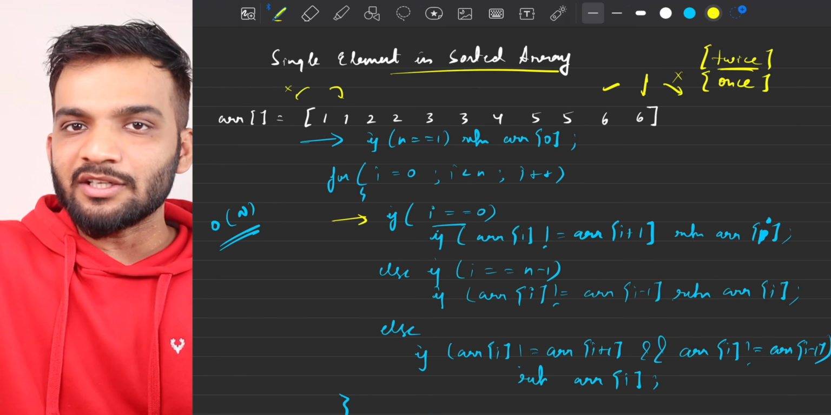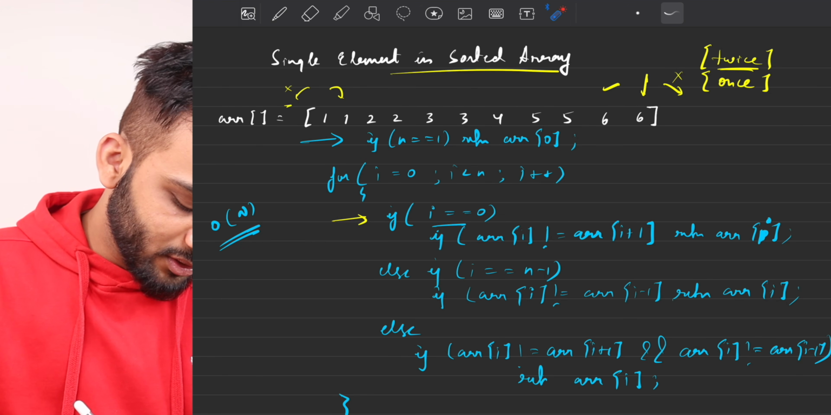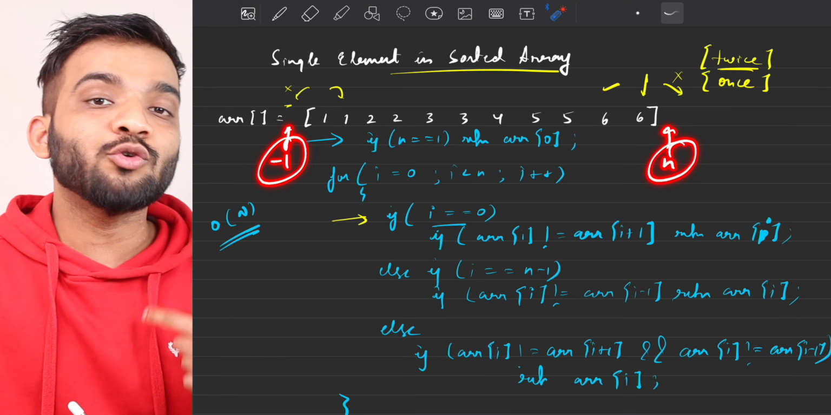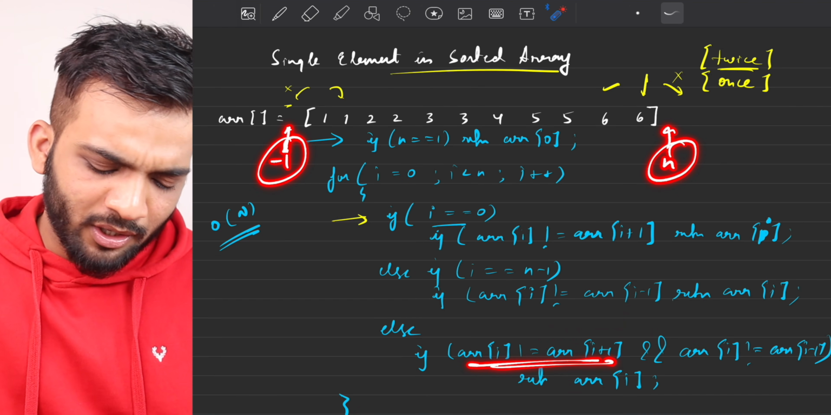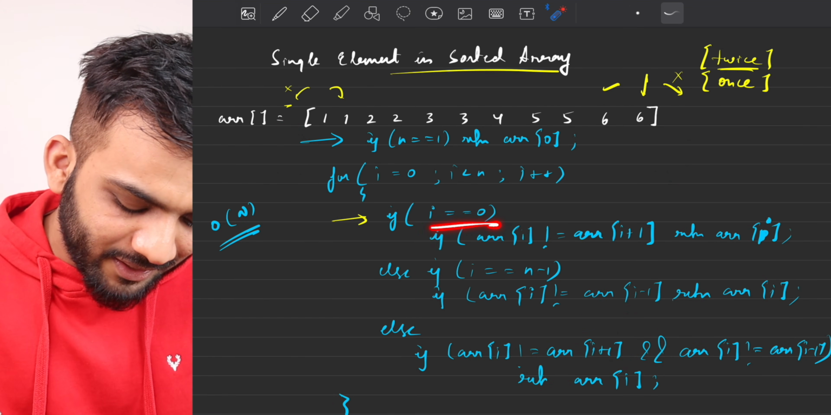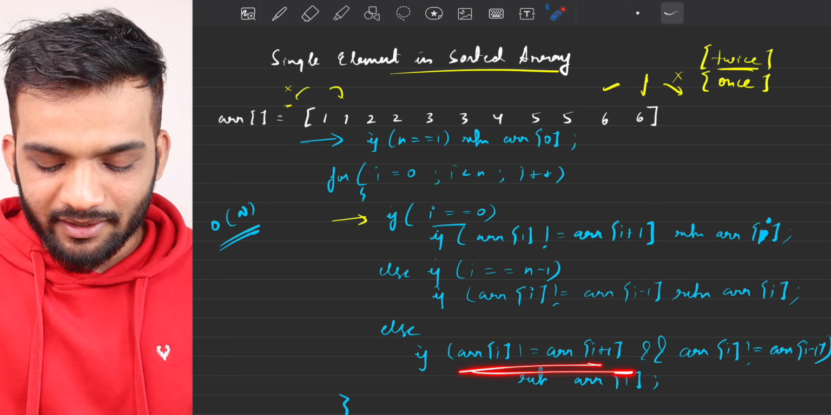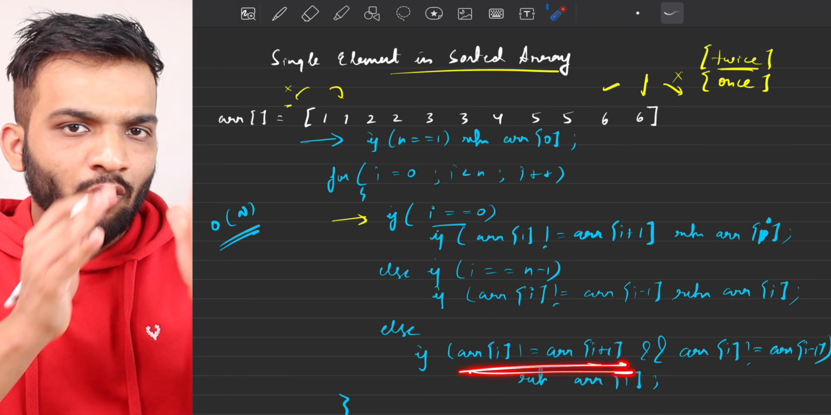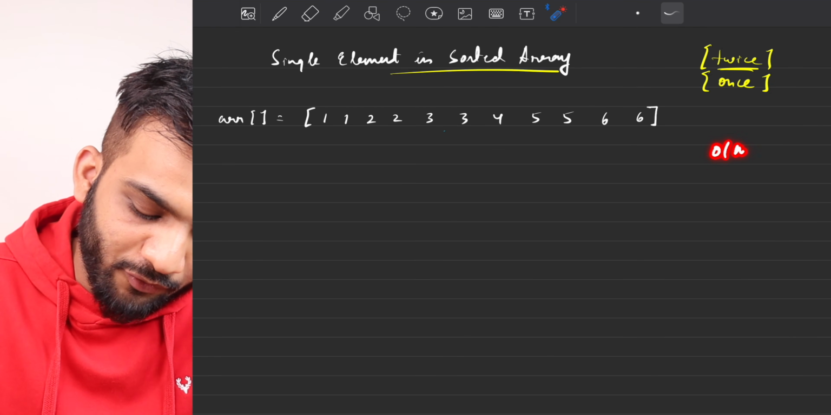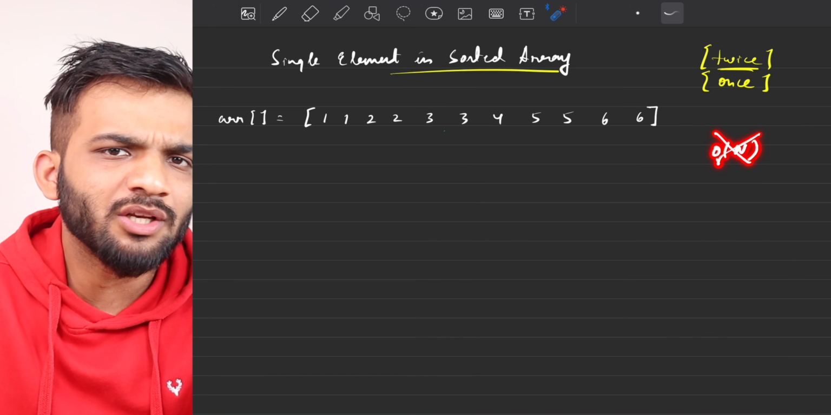You cannot bluntly check on the left, because this index will be -1 and this index will be n, which might be out of bounds, and it will throw you a runtime error. So it is very important to write separate cases. You directly cannot write this because you might have index overflow. Got it? Obviously, the interviewer will not be happy with the big O of n solution and we need to optimize it.